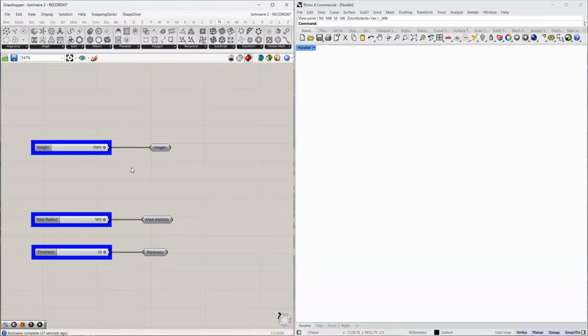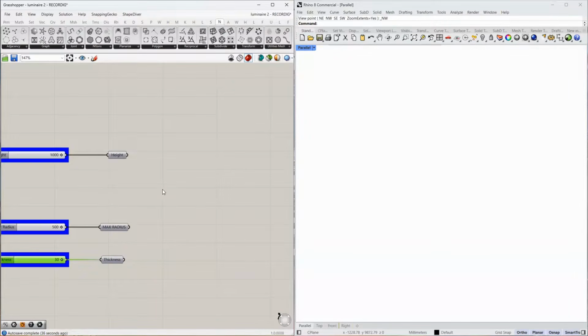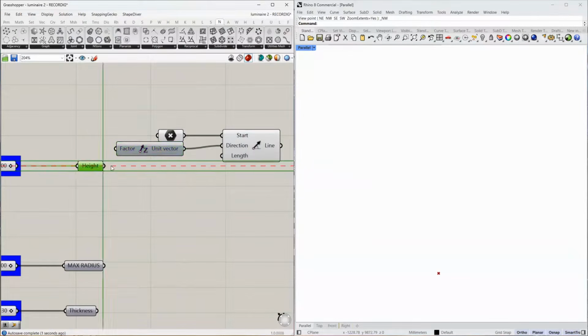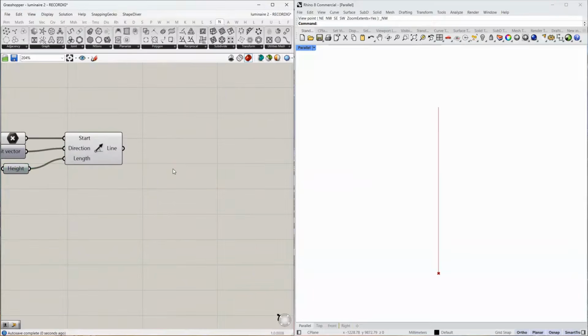Start by setting initial parameters. These are in the form of number sliders. We have a height, max radius, and a slider for thickness. Next, create a line. Create perpendicular frames along this line.